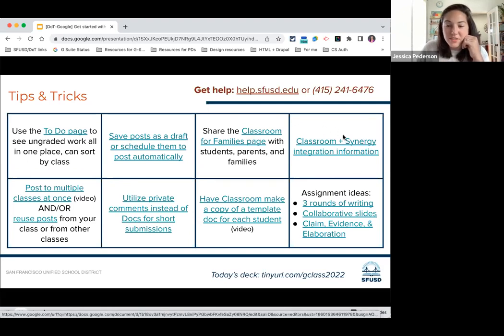This is that Classroom Synergy sync that I was talking about, where it'll sync your roster. If you are a 6th through 12th grade teacher, it will also sync your grades across. So if you score something in Google Classroom, that score will move over to Synergy. It's really nice. I highly encourage you to check that out, especially if you're a 6th through 12th grade teacher, because it saves you grading the thing twice.